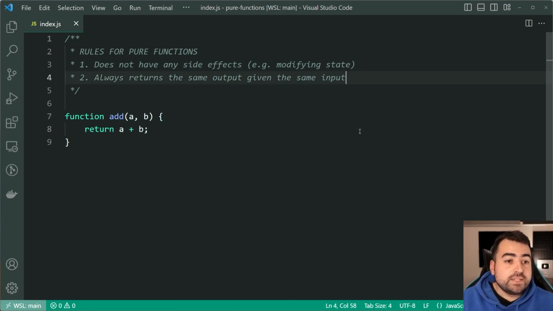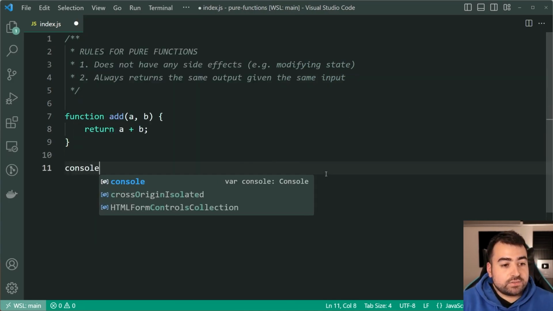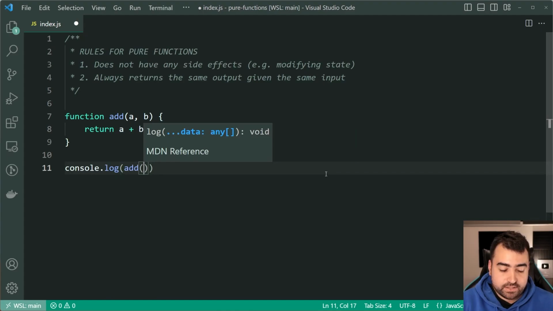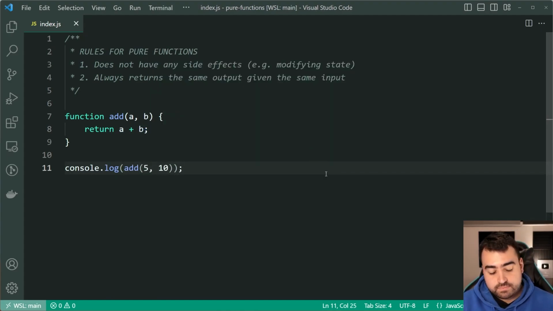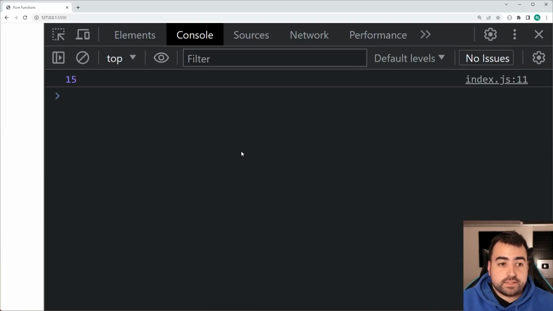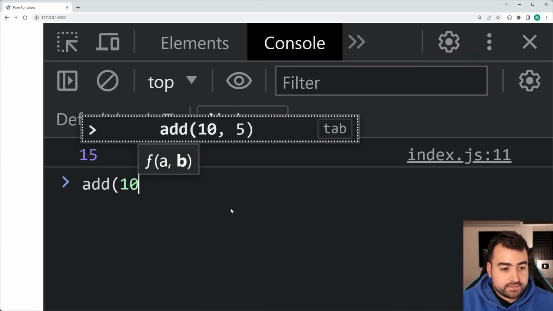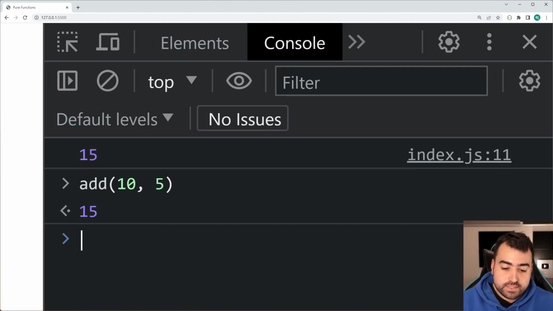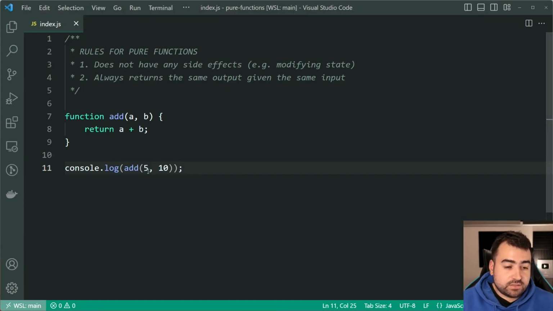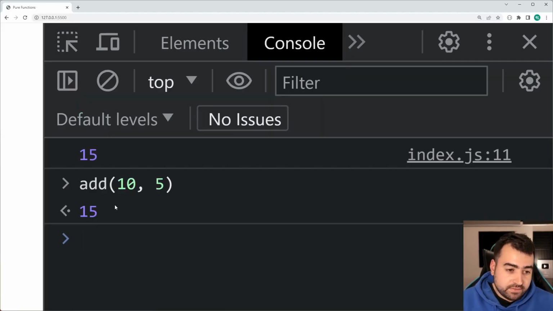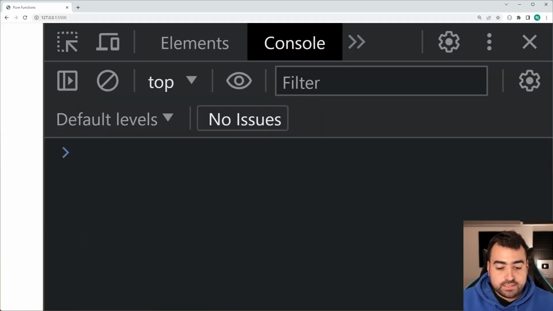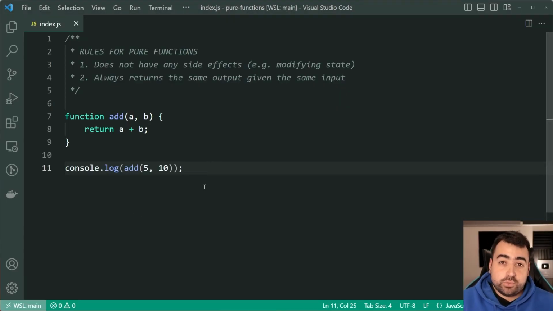The second one here, does it always return the same output given the same input? The answer, of course, is yes. So if I was to say console.log and I add 5 and 10, I'll save this, go inside the browser here, and we get 15 in the console. If I was to call add and then 10 and 5, so the same input, just the other way around, you get the point though. The same input gives us the same output. So this function here is a pure function.